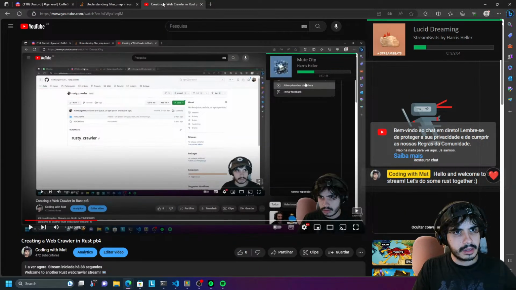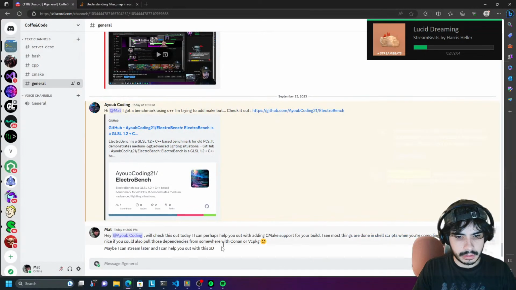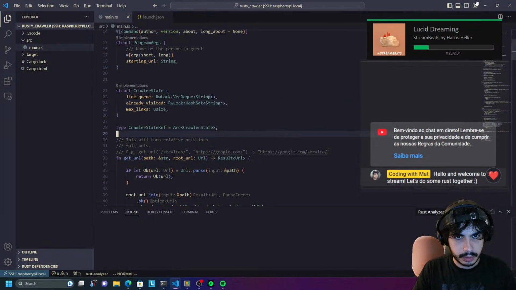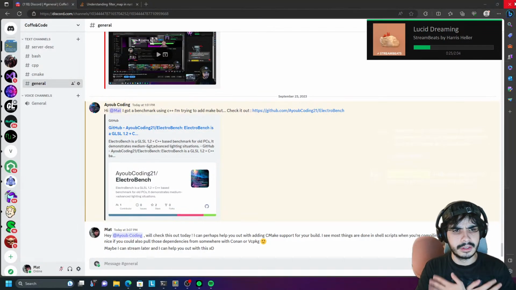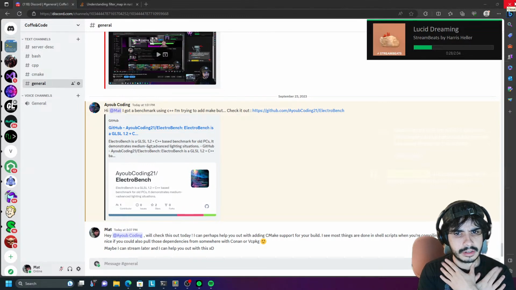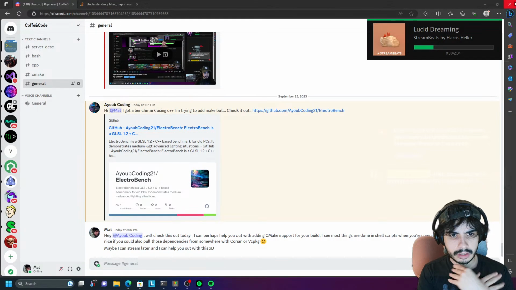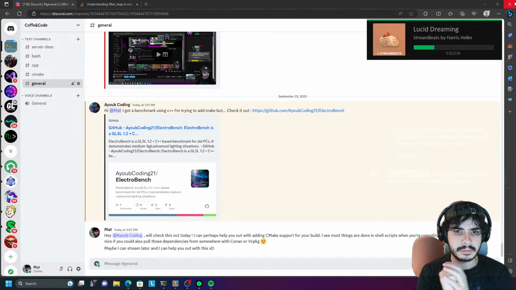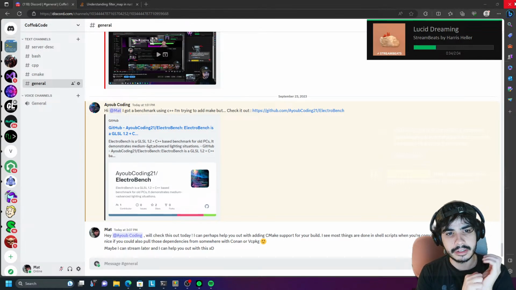But yeah. So the plan for today is to continue working on the Rust project that we started a while ago. And we started creating a web crawler, right? So at the moment I've got some Rust code that actually visits a particular web page.